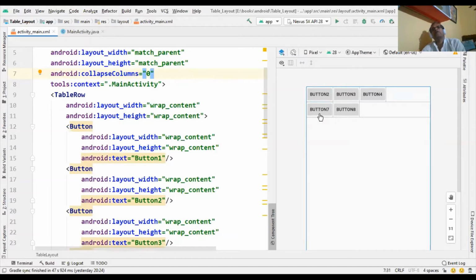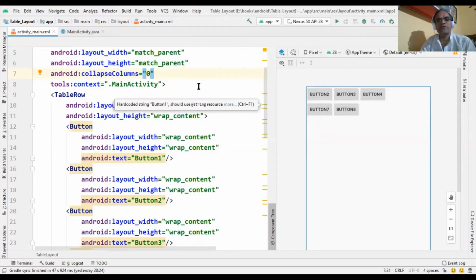That means if we are using multiple rows in this table layout, that particular column can be hidden by using this attribute, collapse column. Now this is button 2 and button 7, and obviously it contains the first index. If we use index 1, now button 1 and 6 are showing here, and button 2 and 7 are hidden. So this is very simple if we want to hide that particular column.